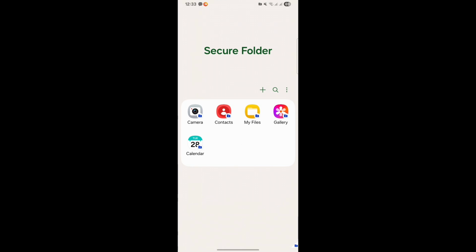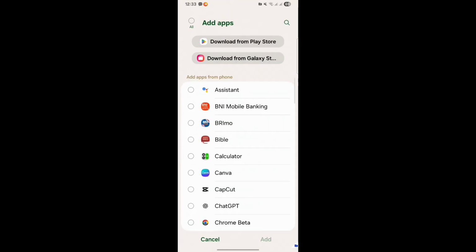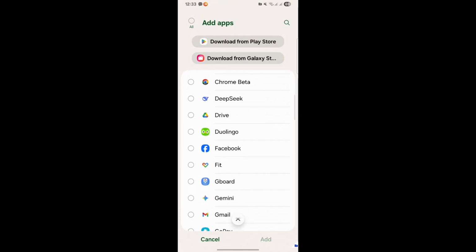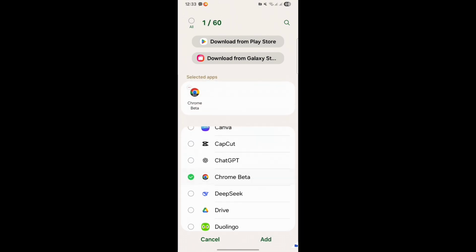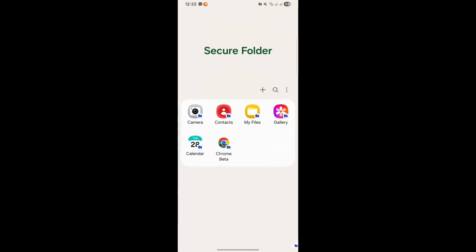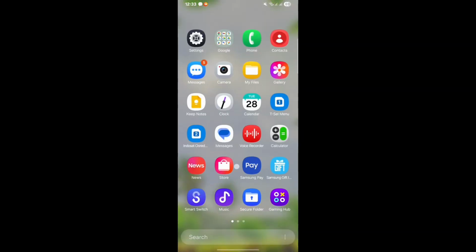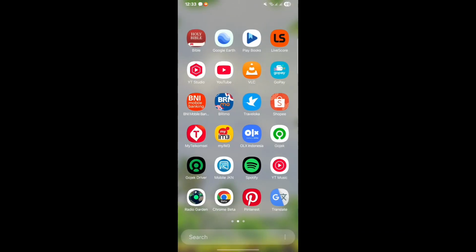In the secure folder you can press the plus symbol, and here you need to choose which application you want to add to secure folder. I choose one of the applications here and I press add at the bottom right, and now the application is already added to this secure folder. This application will be added as a new one, and the other one is still in your home screen.